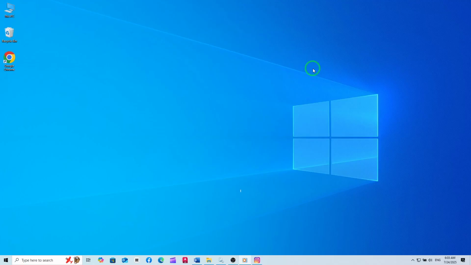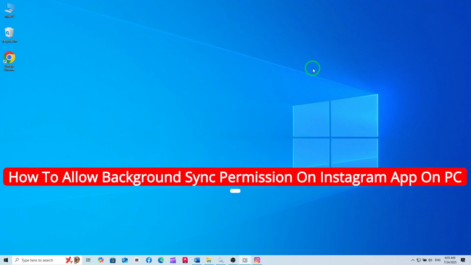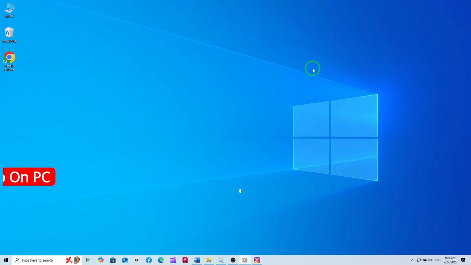Welcome. If you're looking to enable background sync permission for the Instagram app on your PC after the latest update, you've come to the right place. This quick guide will walk you through each step, so you can make sure your Instagram stays up to date even when you're not actively using it.